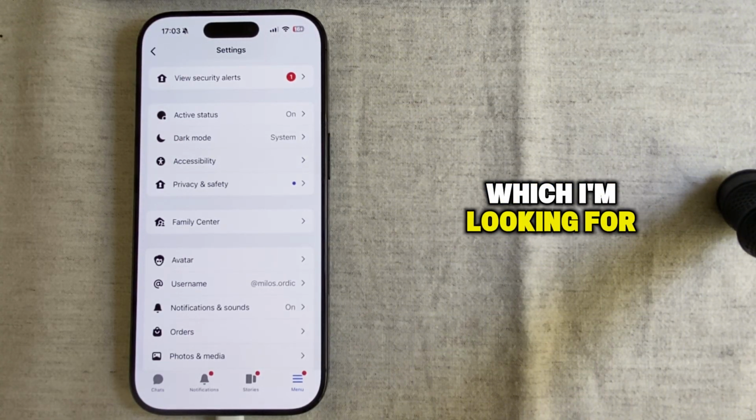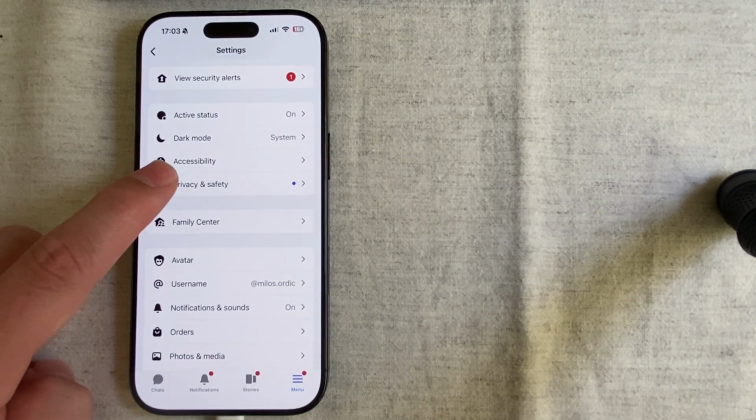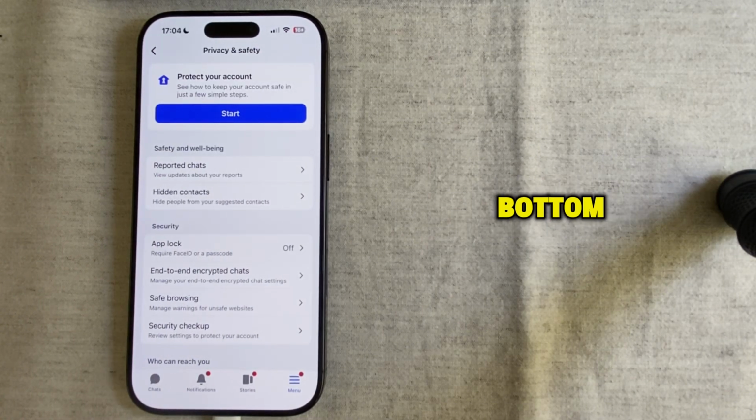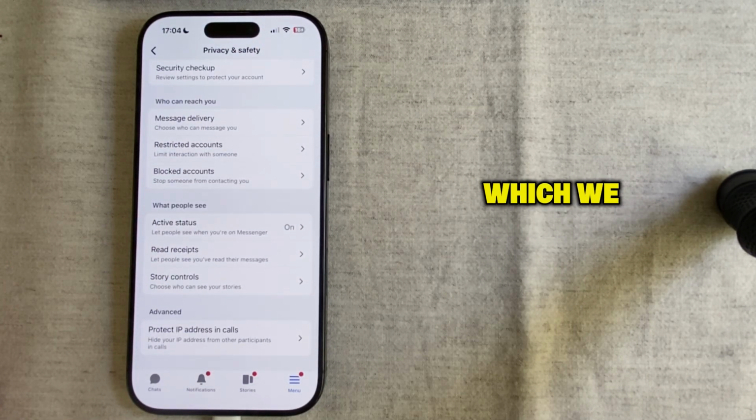The next page which I'm looking for is this Privacy and Safety, so let's tap here. And then scroll a bit down towards the bottom until you find this section called What People See. There are two options which we need to turn off.